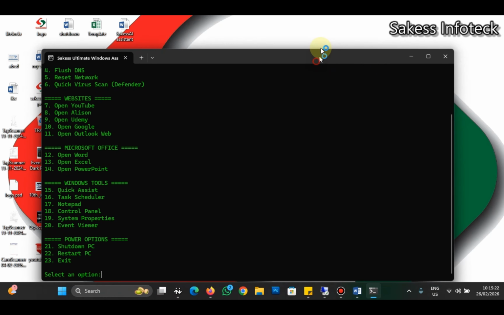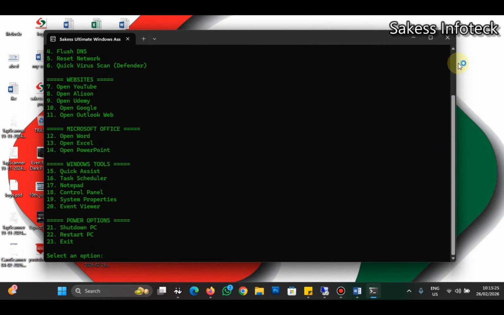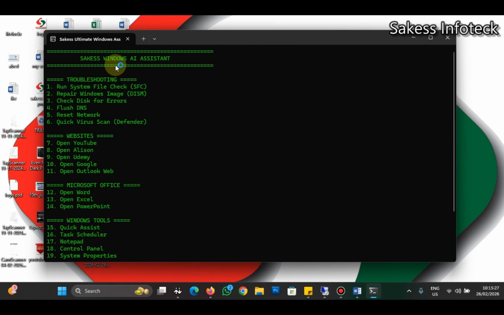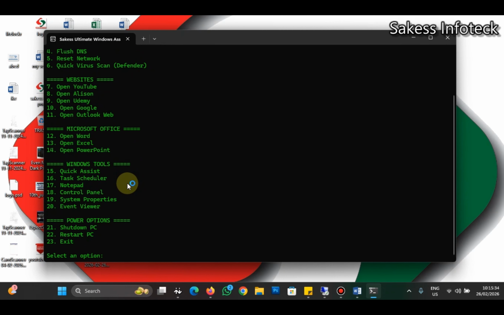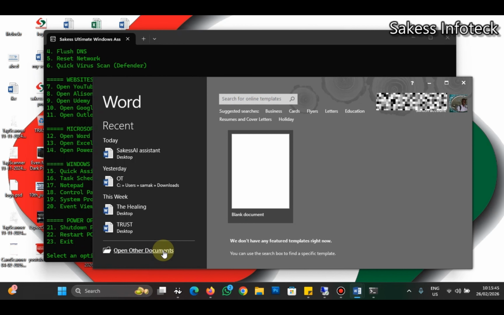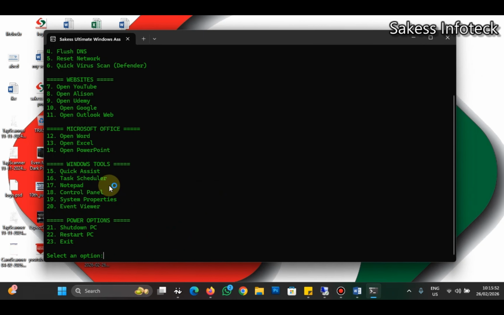If I open it, you see this is the name we used, SAKESS Windows AI Assistant. We have options for troubleshooting, website opening, Microsoft Office, Windows tools, and power options. If you want to open Microsoft Word, I'm going to go with option 12, which is Microsoft Word. I'll type 12 and press the enter key on the keyboard. You see, immediately it has opened Microsoft Word for me. Let me open Excel and see what happens. Excel is 13. I'll press the enter key.